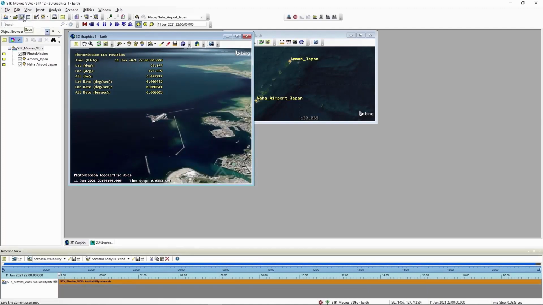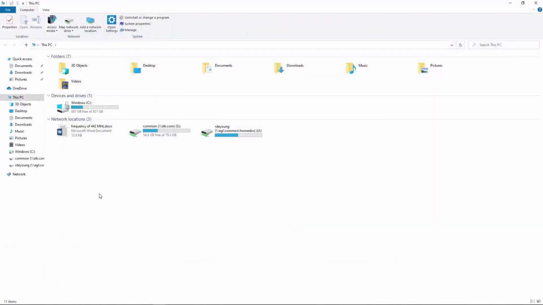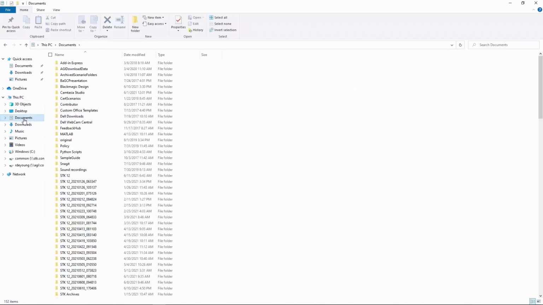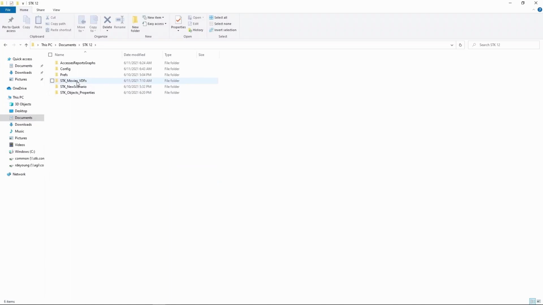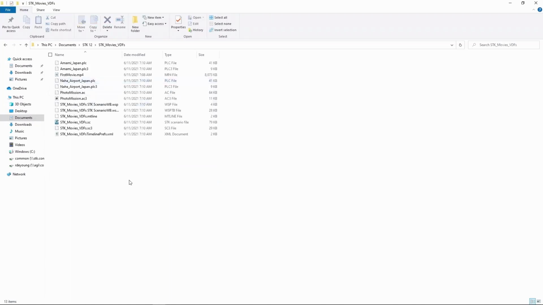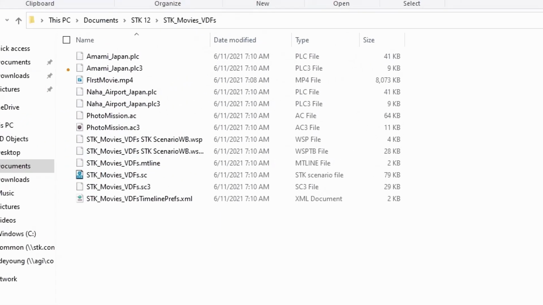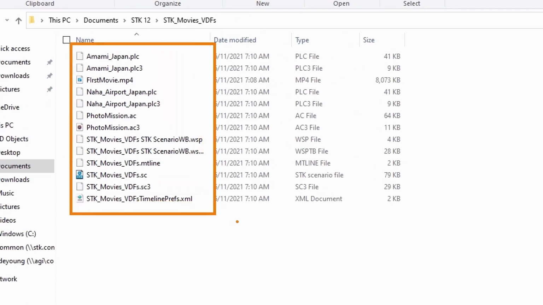Next thing we'll do is we're going to save this as a visual data file. Now if you look at my screen, I just want to show you real quick what we're looking at here. I'm going to bring up my file structure here and just look at mine. If I go to STK 12 and I open up my STK movies and VDFs folder, all of these files are what STK is using right now to create my scenario.